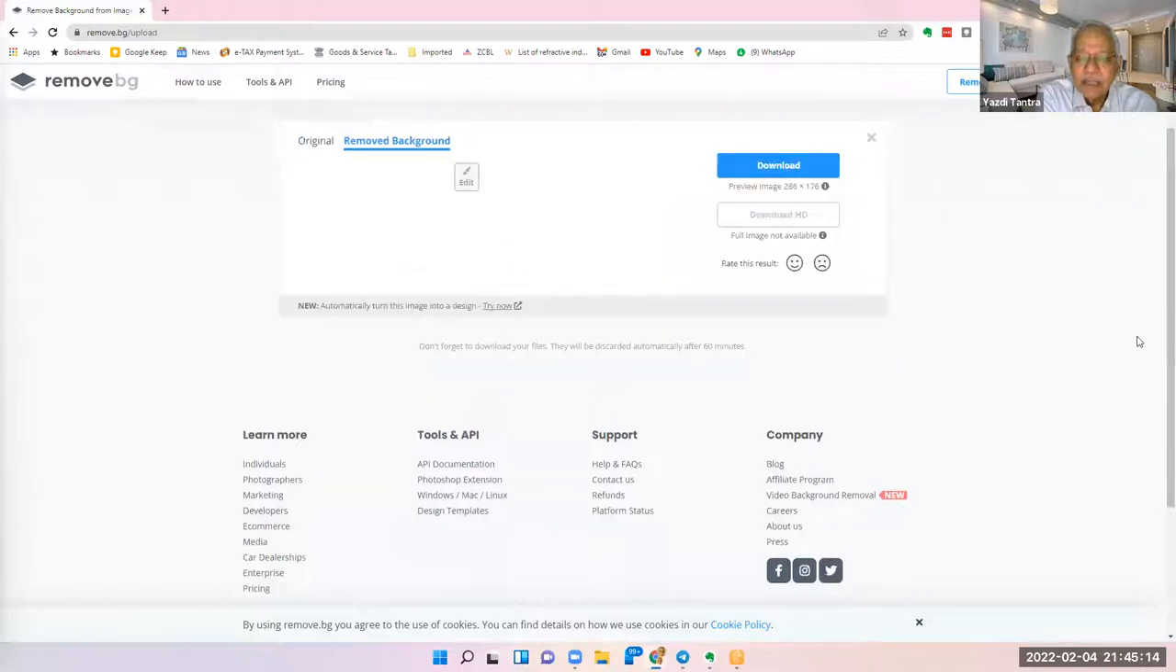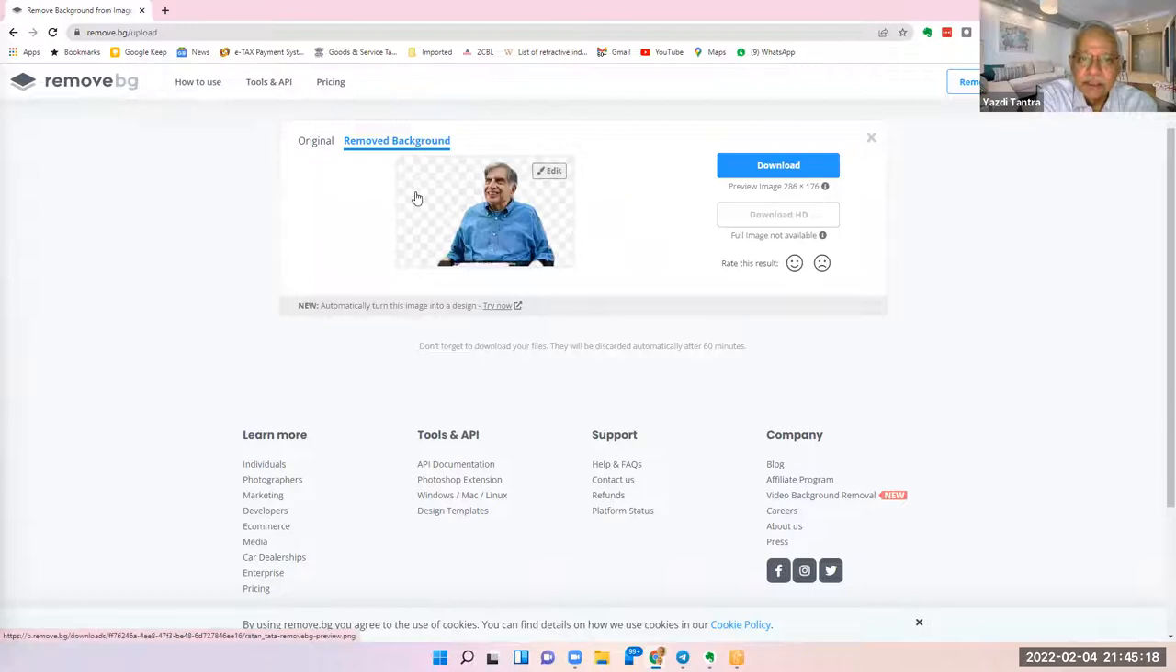And this is after removing the background. The background is gone. This is all transparent. These gray and white squares that you see, they're all transparent. You can straight away download this image and it will be a pure backgroundless image.